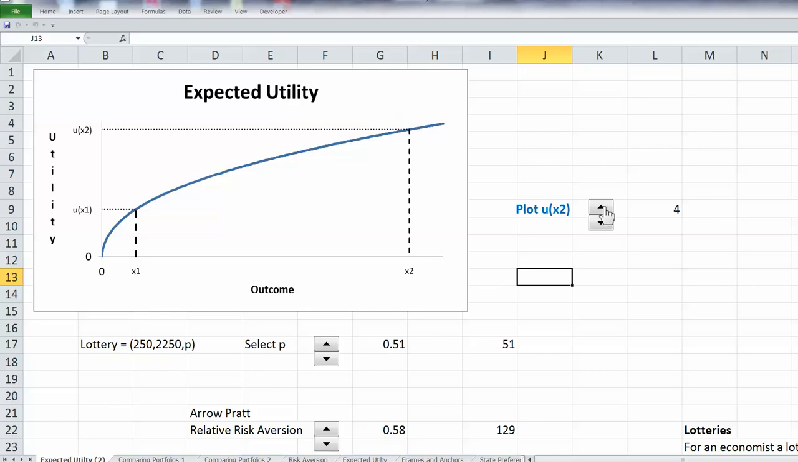Next we will plot the expectation of x. The expectation of x is somewhere between x1 and x2. If I increase the probability p, that's making x1 more likely. It moves the expectation of x closer to x1. If I lower p, that moves the expectation of x closer to x2. Okay, so I'm going to make it somewhere around here.